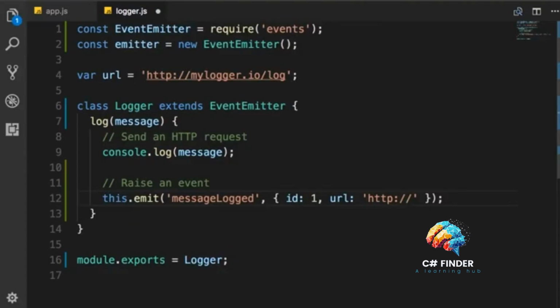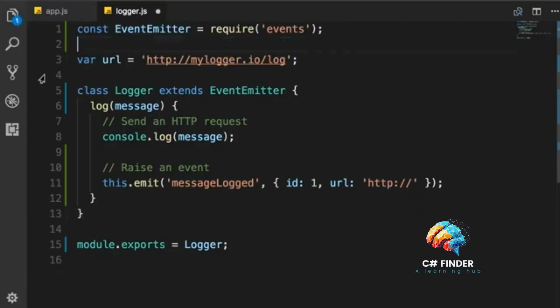So here, when raising this event, instead of using this emitter object, we're going to use this. So in this class, we can directly emit or raise events. Okay, and now we no longer need this actual emitter object because we have not used it anywhere in this code. So delete. We're done with the Logger module.